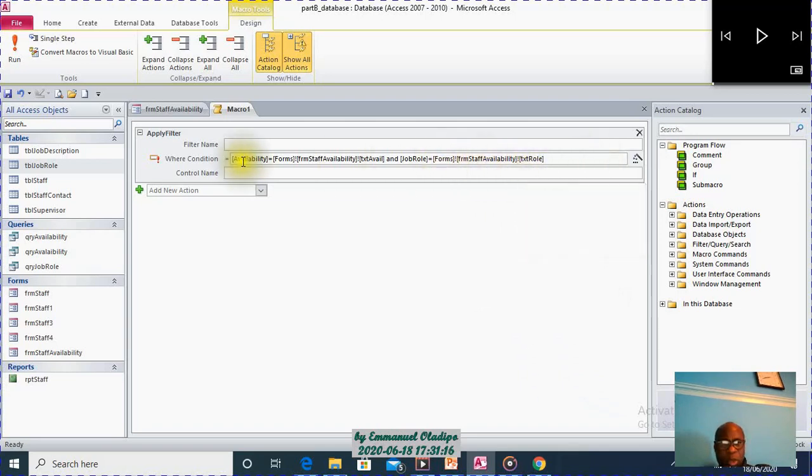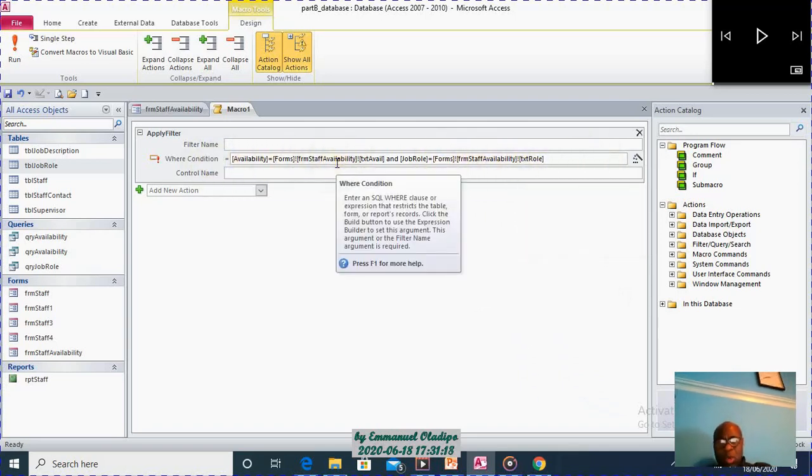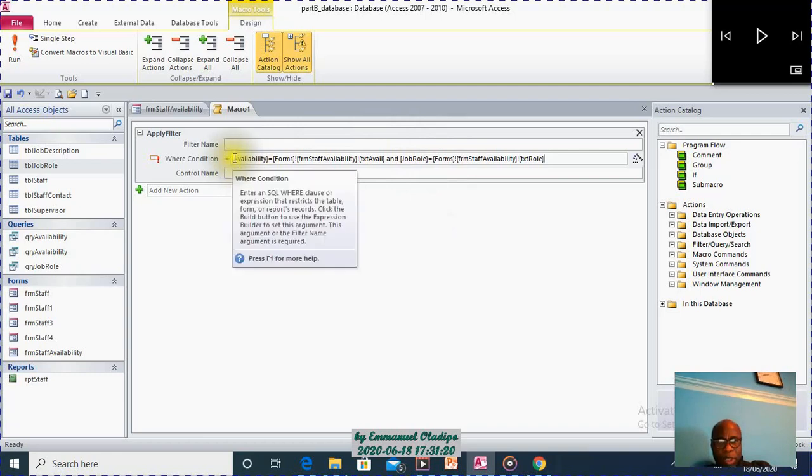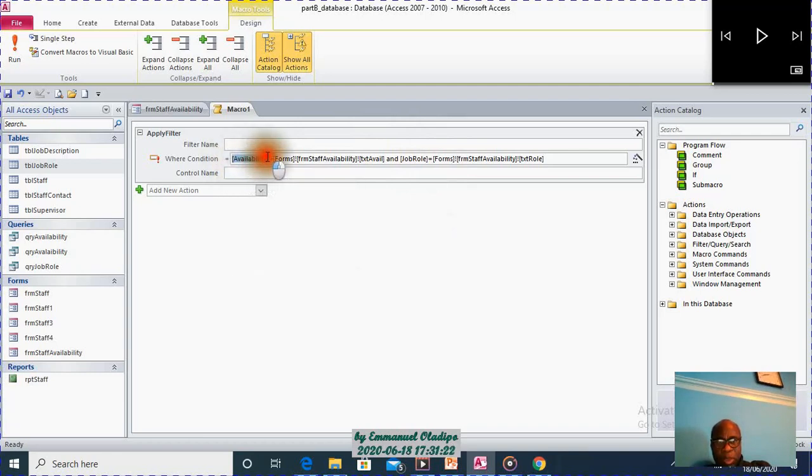Okay, so I'm just going to go through the question again. The availability is the availability in the table, equal to the text box we have on the form for availability that we call txt avail, and the text box for job role on the form, which is txt role. Okay, so we're done with that.